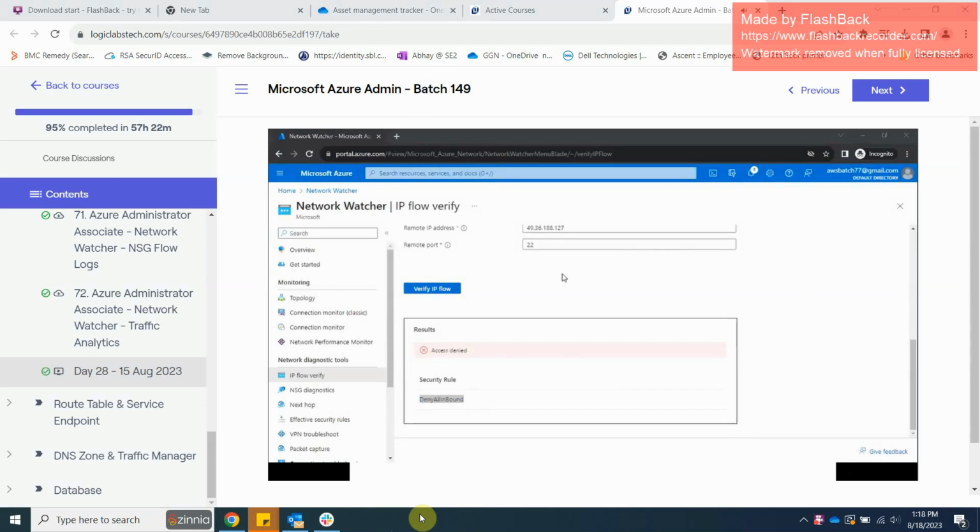Yes, sir. So when we are using this IP flow verify option, whenever we want to check the network connections, from that specific IP, from this machine, the person can connect to this IP address. Just network connection, whether the person is able to connect or not. Yes. The Network Watcher service, whatever the things we have learned till now, this is just used to check the connections.